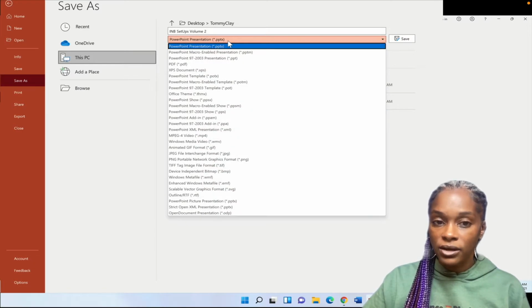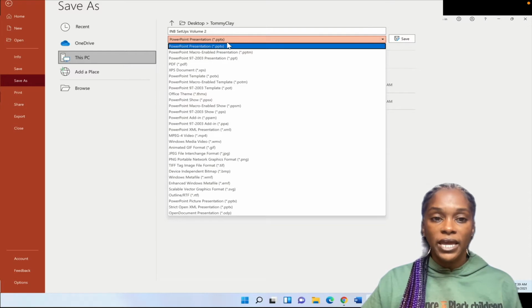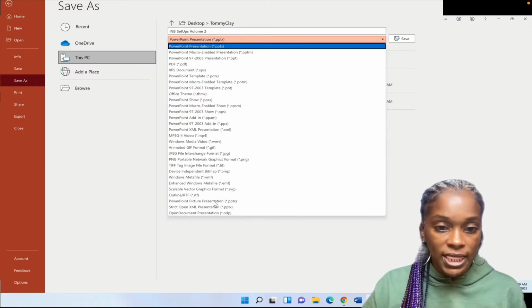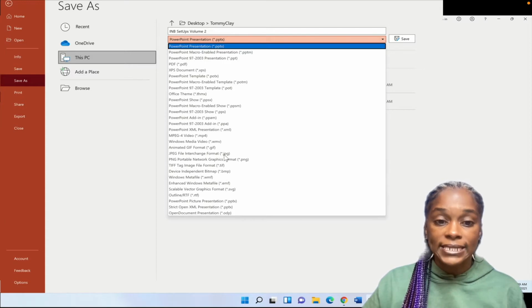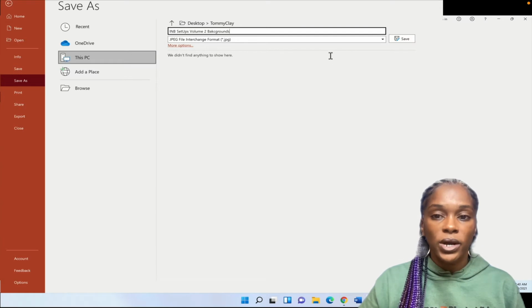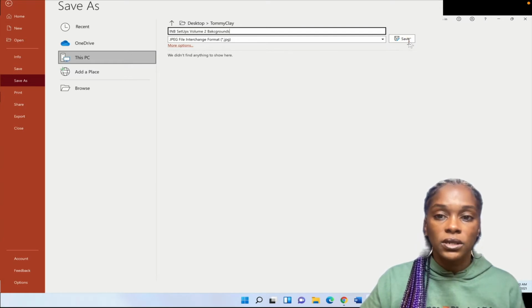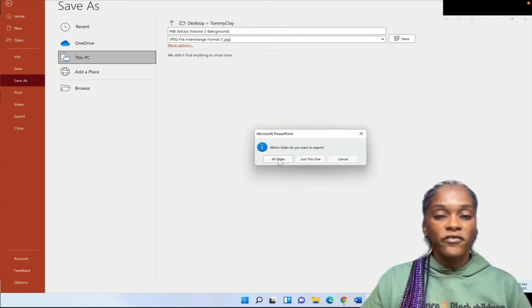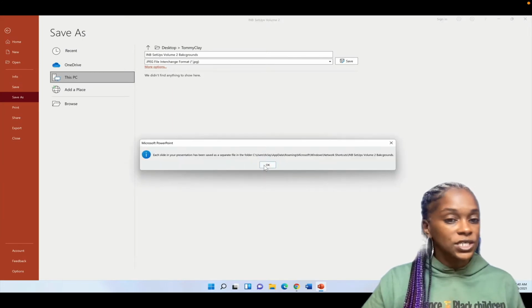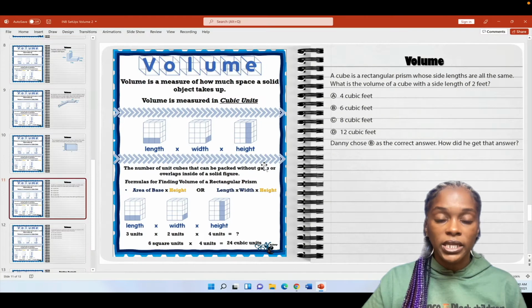But right here, where you are able to save it as a PowerPoint, what we want to do is shortcut this and save it as an image. I'm just going to add the word background to this. So again, we have JPEG file. We want to do all files. And then it tells us each file and gives us the location. So we're going to click OK.